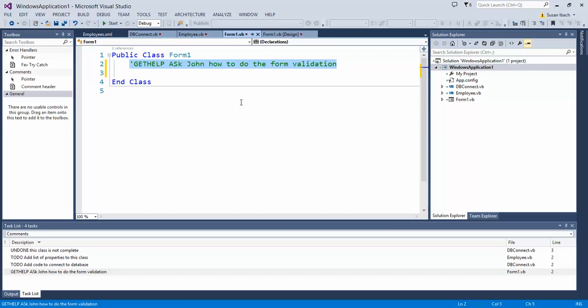So there you go, the task list, a perhaps little known but very handy feature you can use to quickly identify and navigate to unfinished sections of your code.